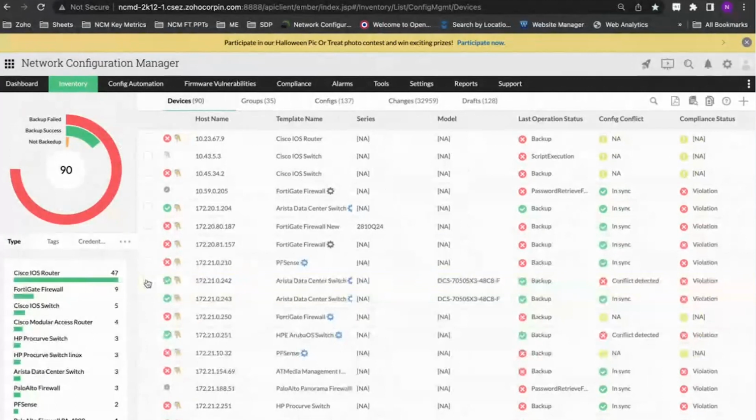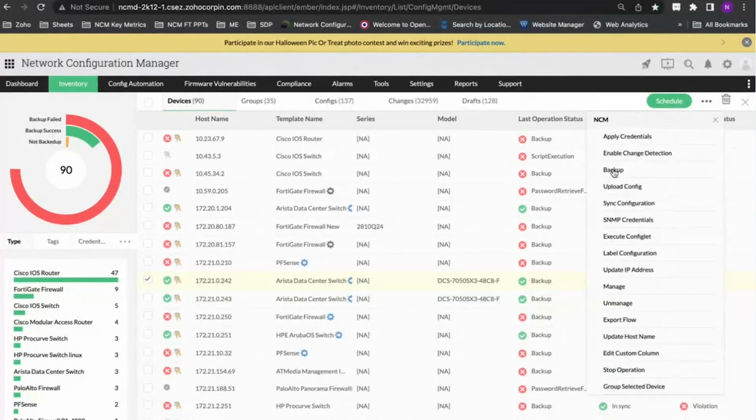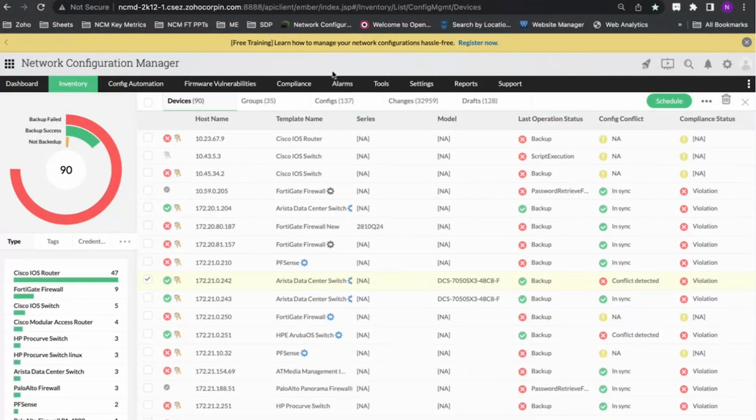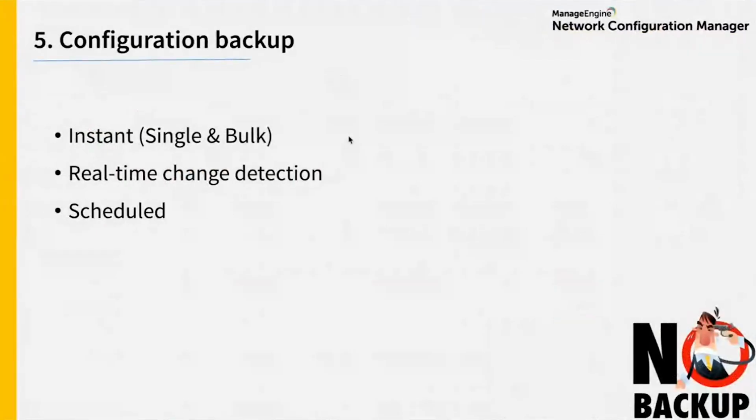You can just click on whichever device you require, click on the three dots icon over here, and click on backup. This will immediately trigger the backup of this particular device. You can select any number of devices from this screen and click on backup, and it will be initiated for all those devices immediately. So this is instant or bulk backup.